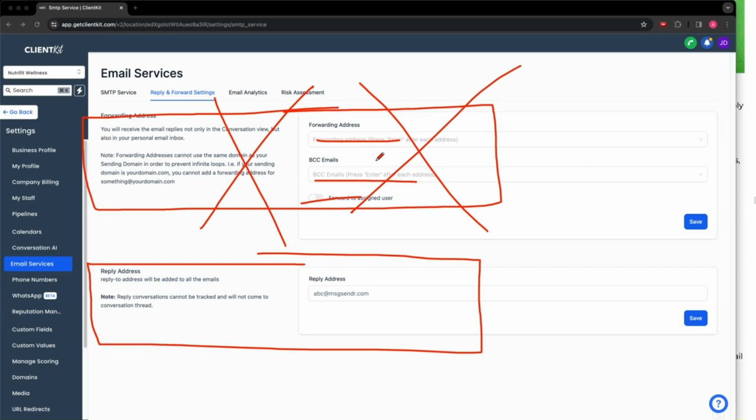What we are doing in this training section is the reply address. And so in the reply address, we're going to go ahead and put our @domain business email.